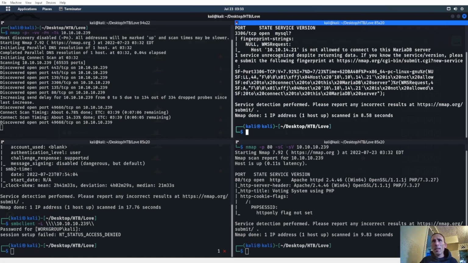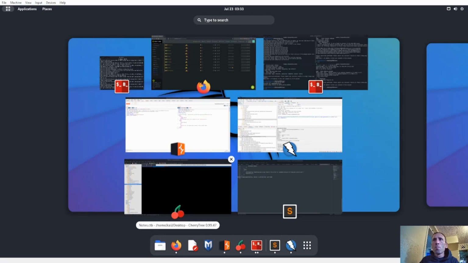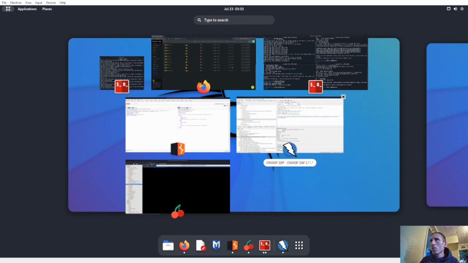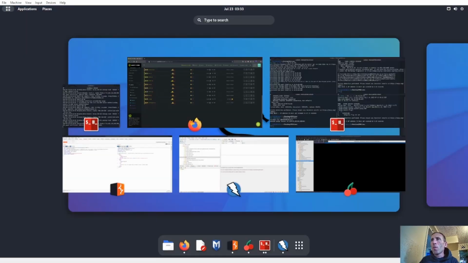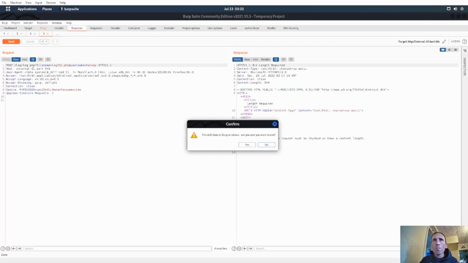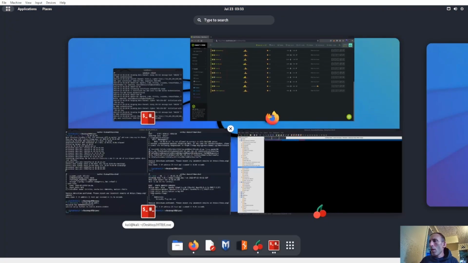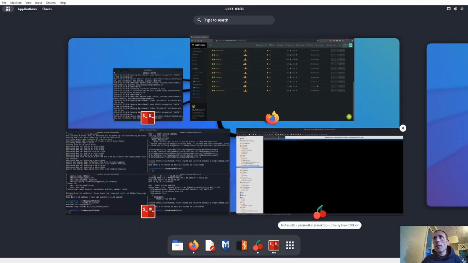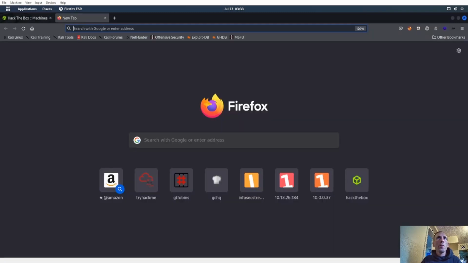Alright, let's go ahead and check out that port 80. Exit out of a lot of this stuff, because we have a lot of stuff up right now. Haven't really exited out of anything from what we've been doing lately. Alright, let's check out that port 80 right there.